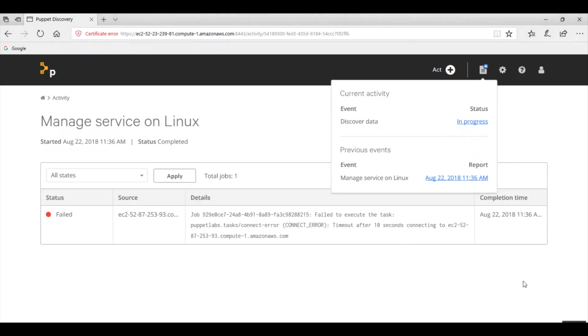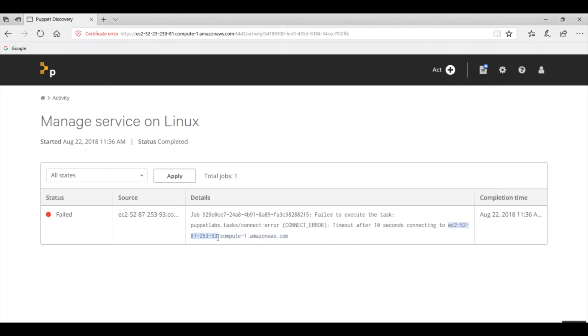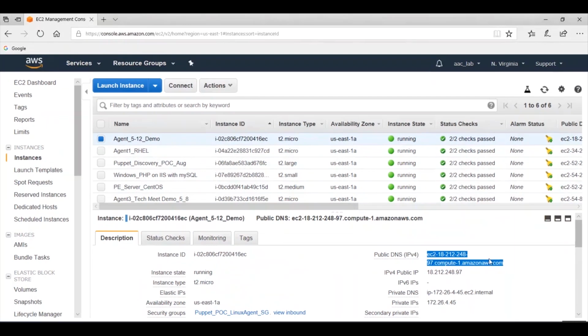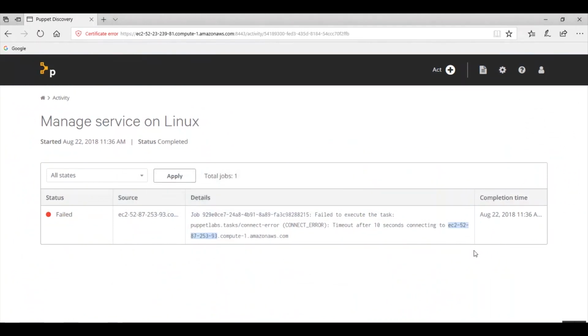Well, it's failed, and it's understandable because currently it's working on the stale data. It's trying to connect to EC2 528793, whereas my Agent 512 demo is on EC2 18.2.12.248. So the last time my discovery ran, this is the associated public DNS name.